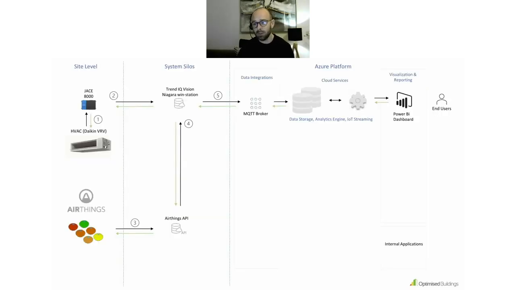And just to finish up, I said that I would explain how we did this, what the data flow looks like. So starting up, we have the Daikin VRV system. We have a Daikin DBACS gateway, which is speaking the BACnet over IP protocol. And we pull this data into a JACE controller locally within the space. The Airthings data actually comes in via a RESTful API connector.